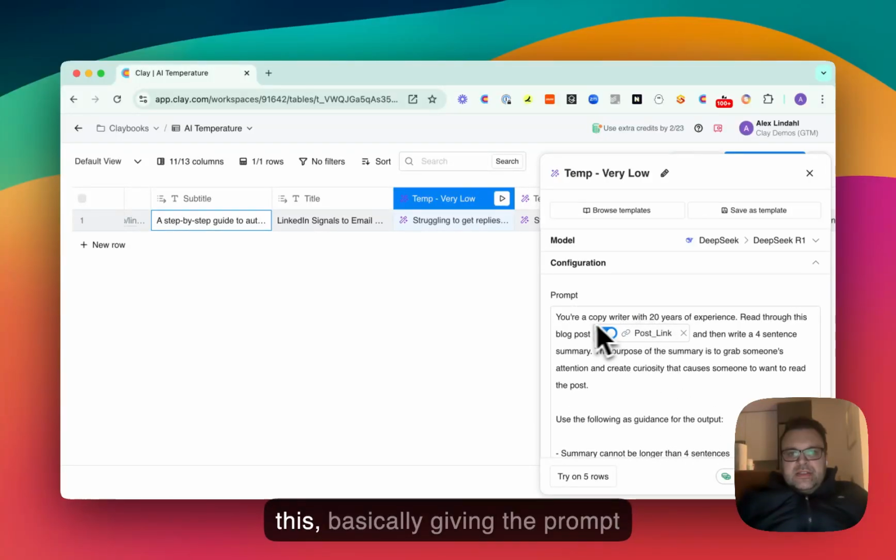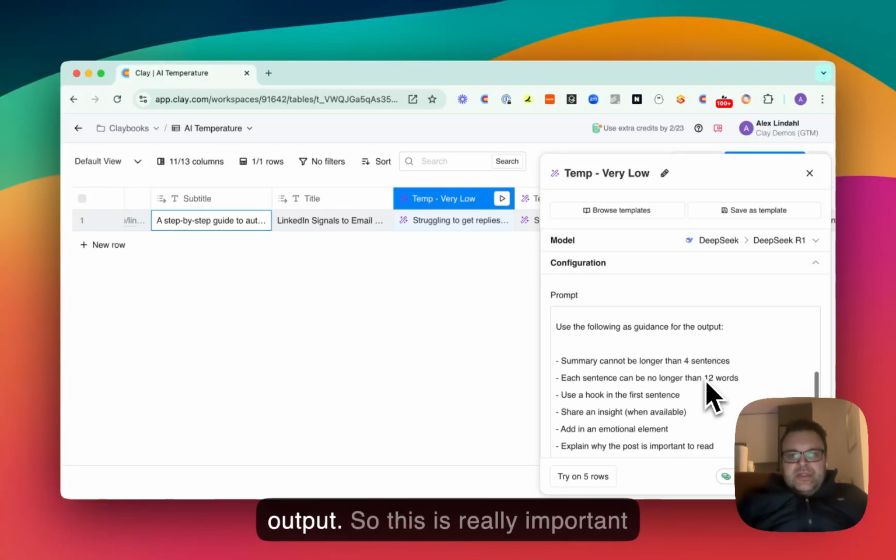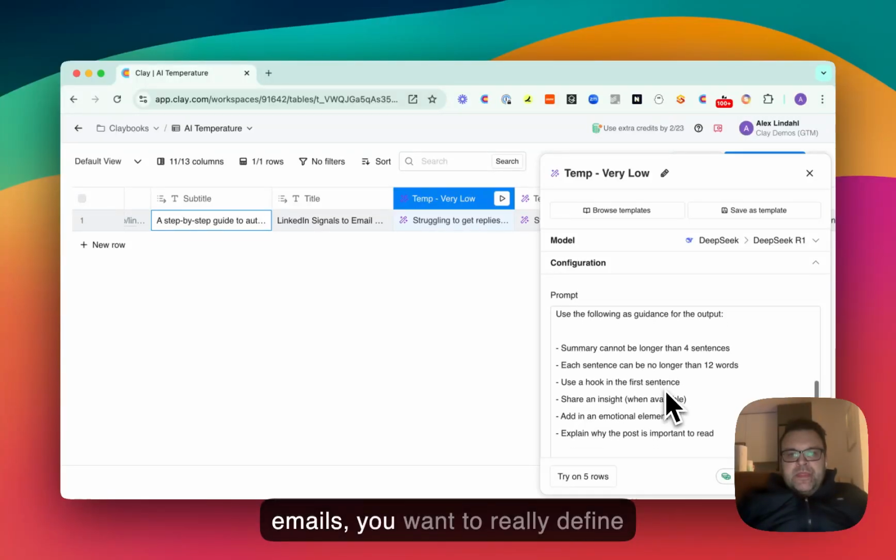For this, I'm giving a prompt that is, you're a copywriter with 20 years of experience, read through this blog post, and then write a 4-sentence summary. The purpose of the summary is to grab someone's attention and create curiosity that causes someone to want to read that post. Use the following as guidance for the output. This is really important whenever you're creating copy, especially for AI outbound emails. You want to really define what good looks like. And so here I'm giving it 6 different things to keep in mind.